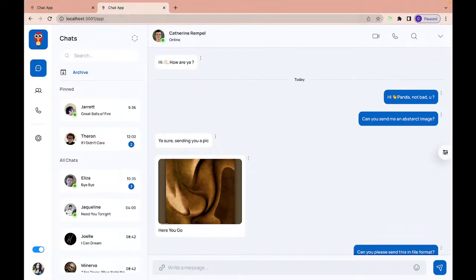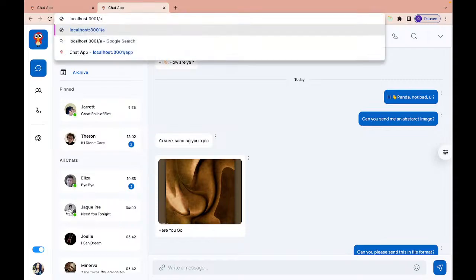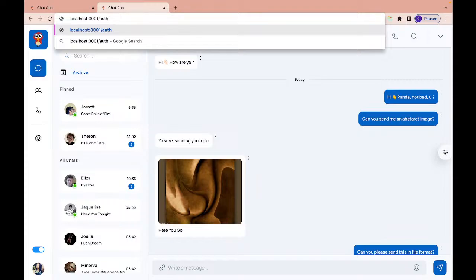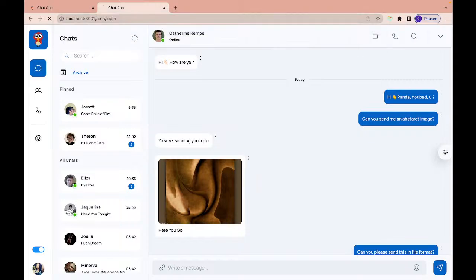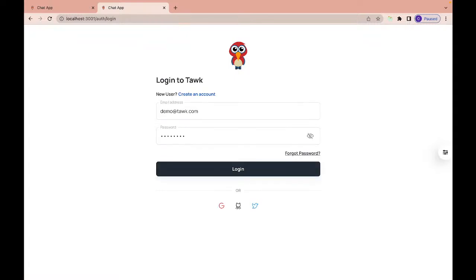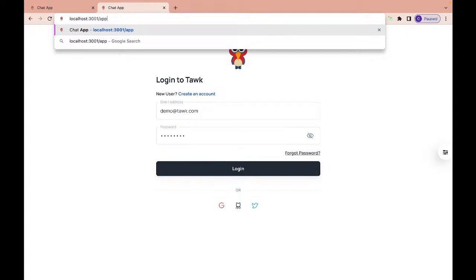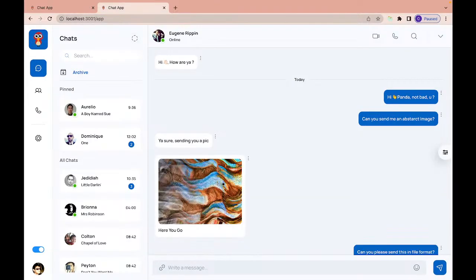And now there is one more thing. If the user is authenticated, then they shouldn't be able to go back to the login screen. Like if I press the enter button right now after just modifying this path, then I am able to go back to the login screen. And similarly, even if a user is not logged in and they just modify the path to /app, then they can navigate inside the app.